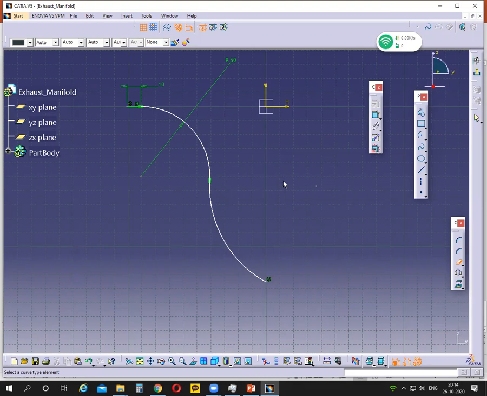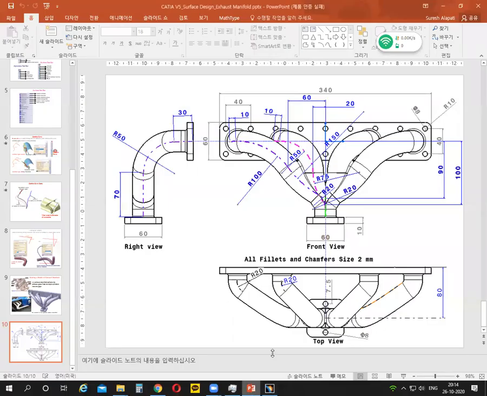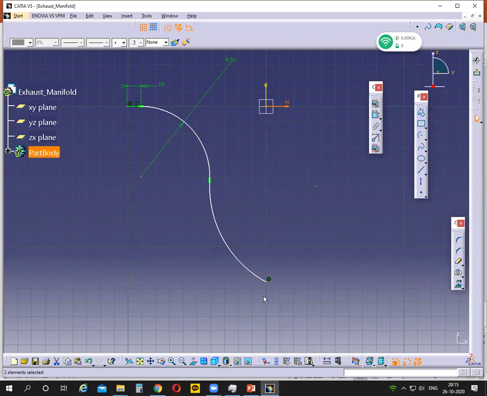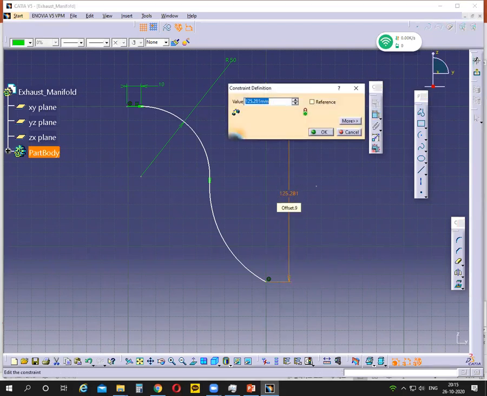Let's delete that one. And from here to here, the length is 90 millimeter. Okay, 90. So 100 is for this arc. Okay, 100 is for this arc. So 90 is for the first pipe. Okay, 90 is for the first pipe.